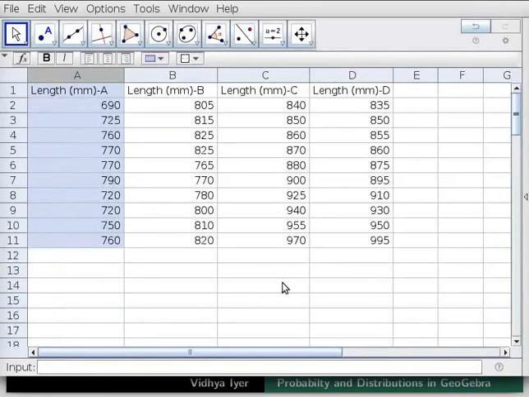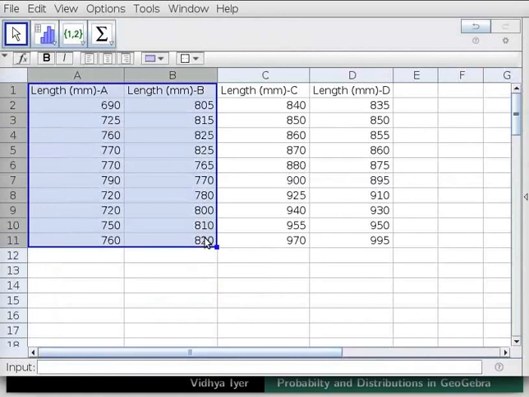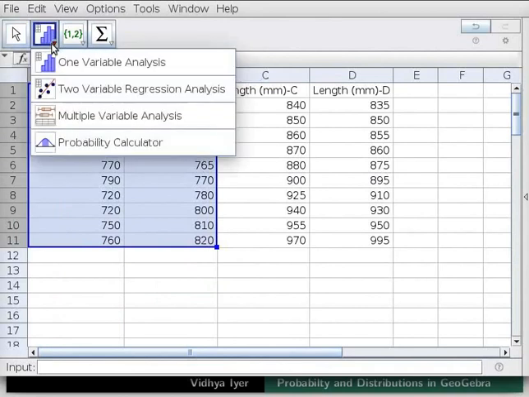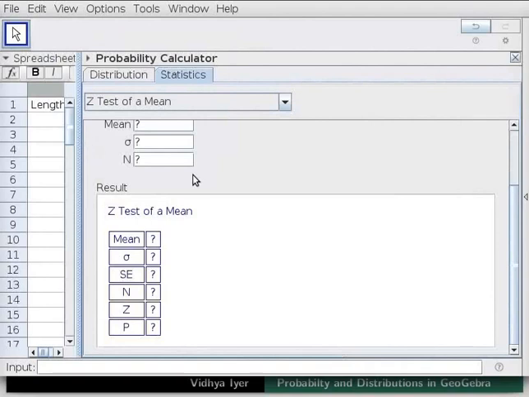Let us look at the spreadsheet in GeoGebra. Use mouse to drag and highlight length data in columns A and B. Under One Variable Analysis, select Probability Calculator. We are looking, as before, at the Statistics window.